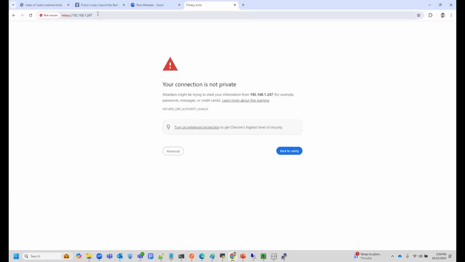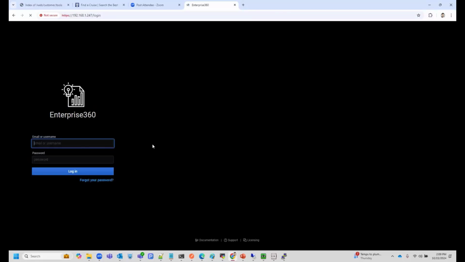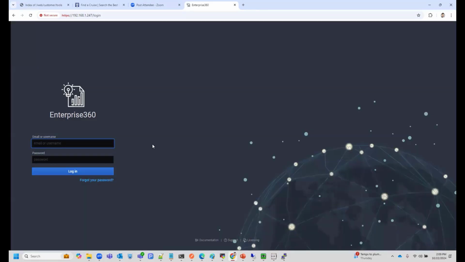When you try to launch for the first time, it will ask you for the self-signed certificate. Enterprise 360 comes with a self-signed certificate. You can also install a proper certificate for Enterprise 360 later. For now, we're going to accept the self-signed certificate and we're going to continue. So proceed to the IP address and say continue. When you are launching Enterprise 360 for the first time, it might take a little bit more time because it will download all the UI components to the browser.